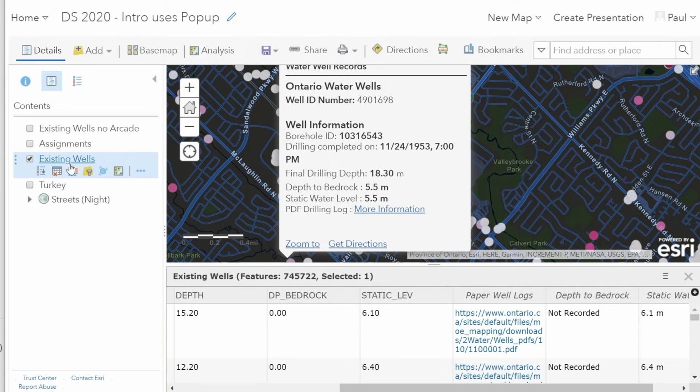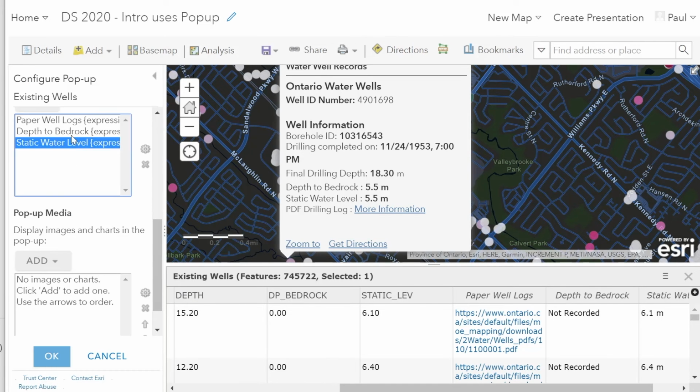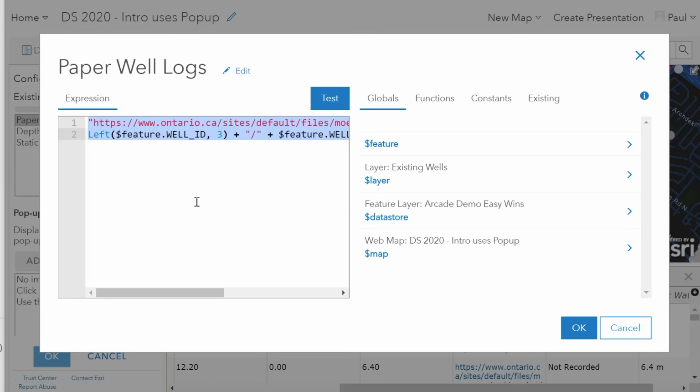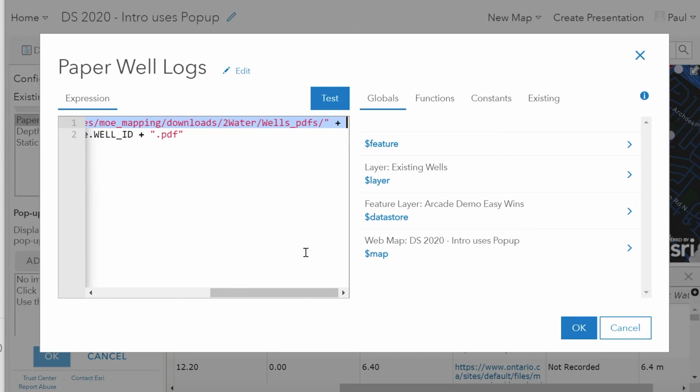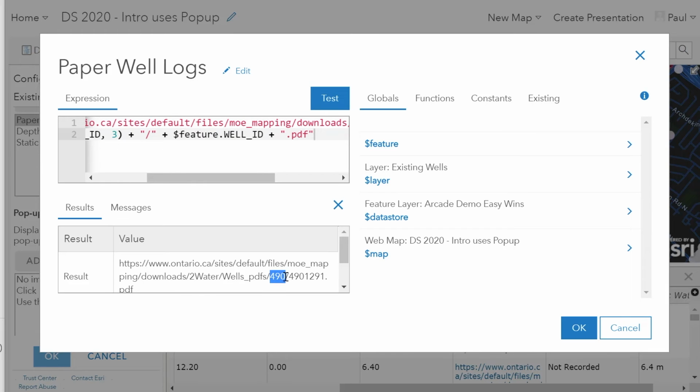So if we go in here and configure pop-up, and we look at our other expression here, paper well logs, we'll see another pretty straightforward expression. You notice we're using HTTPS for best practices, and what we're doing is basically taking the root URL, and then doing some string manipulation. So we're taking the left 3 digits of the well ID here, and appending that plus the full well ID plus PDF. So we hit test right now, we'll see the first 3 digits, and then we'll see the respective URL.